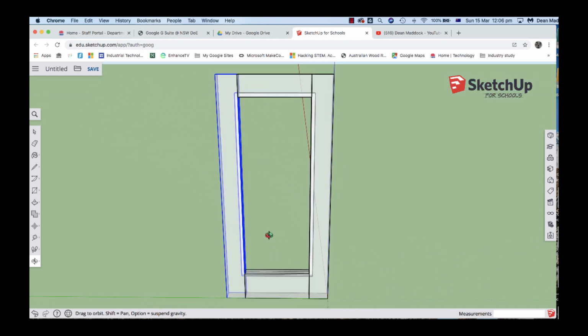There is one side frame done. There is a final thing that we need to do. Because this is now a sub-assembly of individual components, we want to select it all. So I'm going to do a marquee selection there, right-click, and make it into a group. So now we've got 4 individual components made into a group.